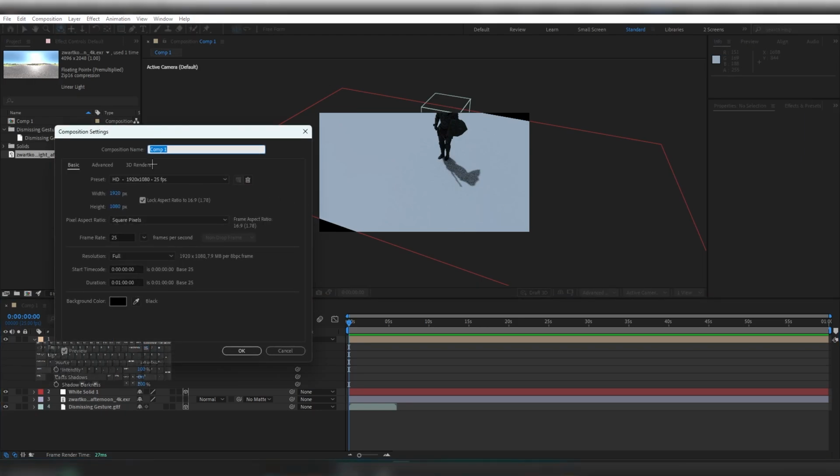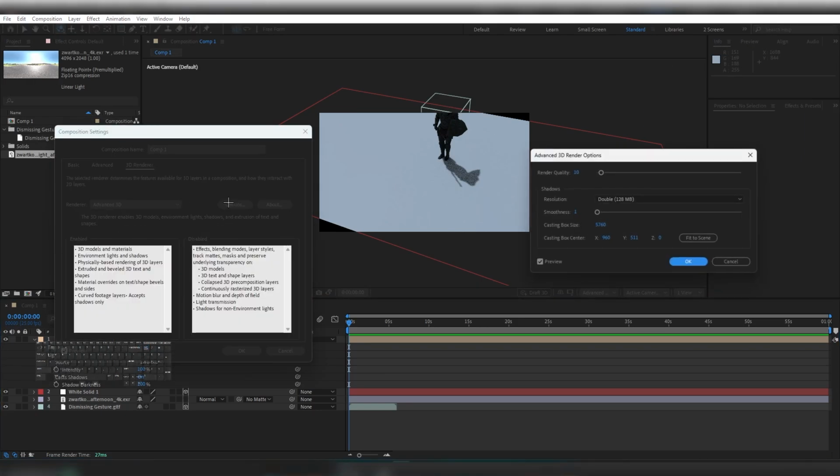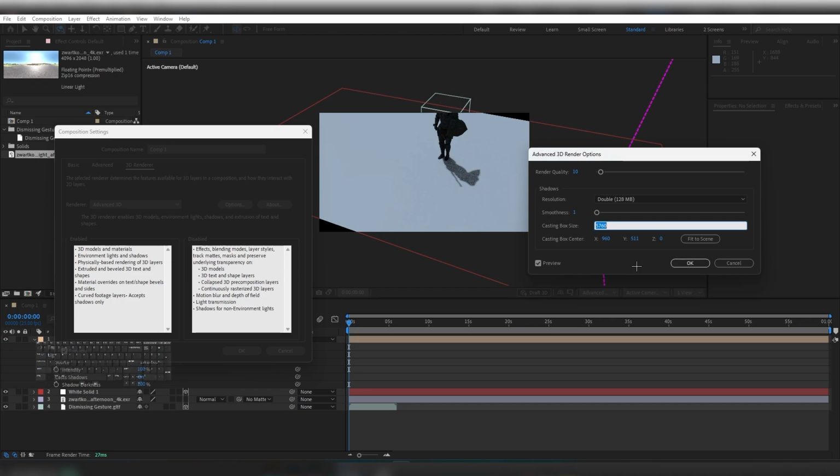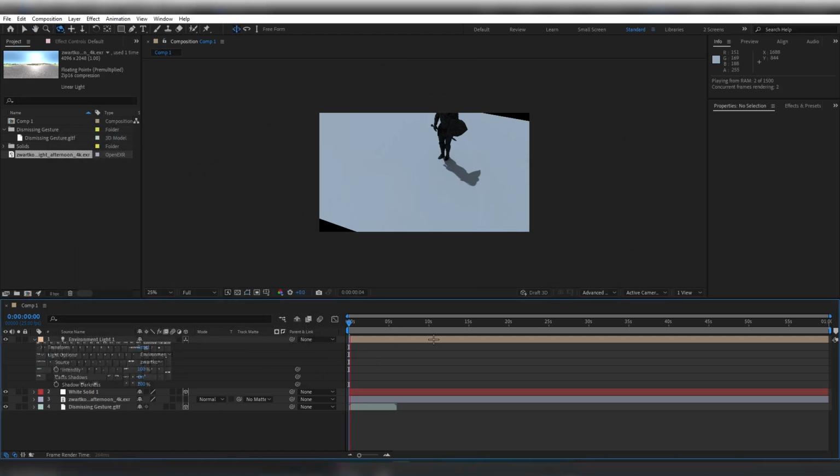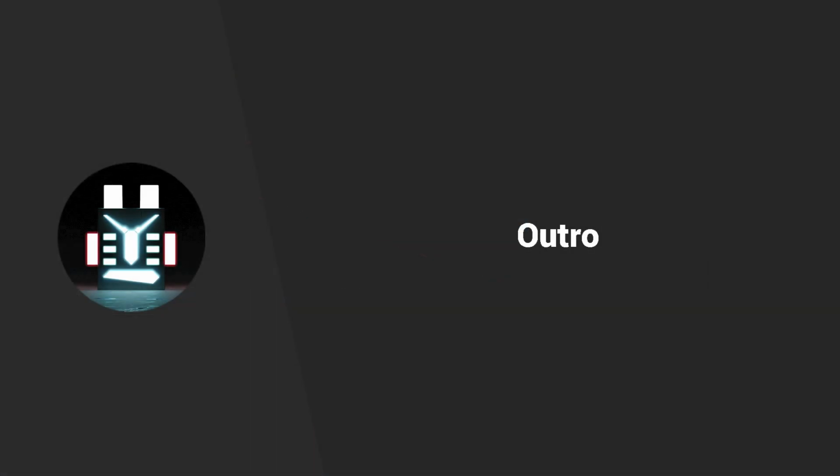So again, Ctrl K, 3D renderers, options, and then let's reduce the casting box size to around 150, and let's increase the render quality to around 150. And press OK, and then another OK, and let's review it. Yeah, something like that. And this is how you can export GLBs from Cinema 4D and port them to After Effects, and then fix the shadow issues.